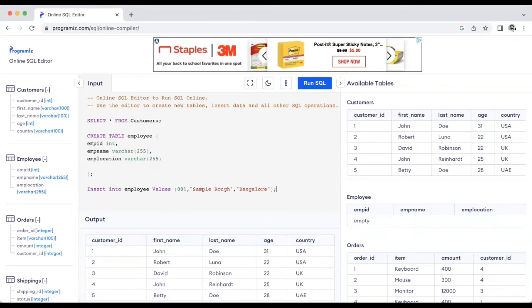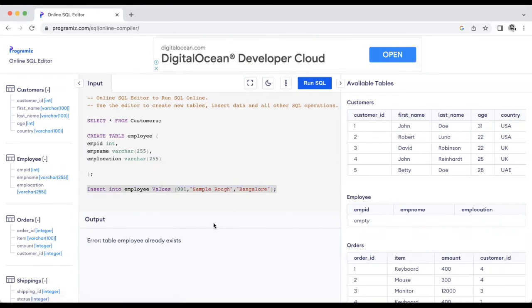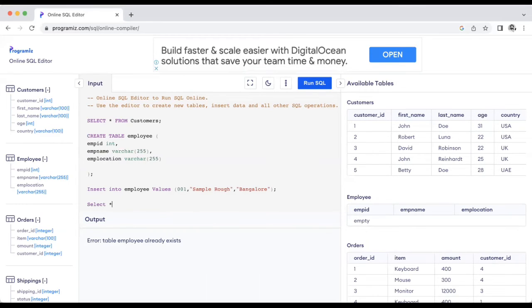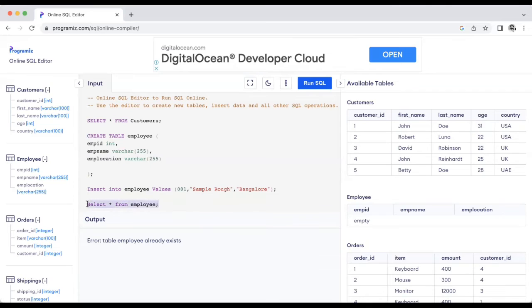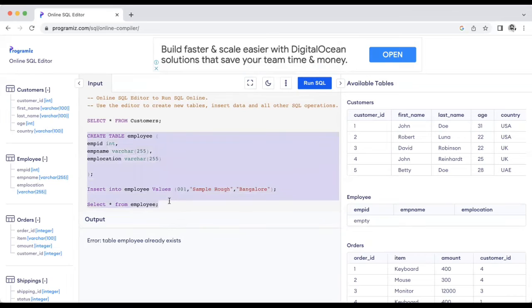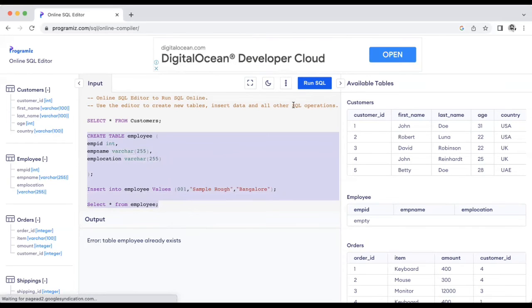Now let's see whether this command is successful or not. Okay, table employee already exists. Okay, so we have inserted inside it. Let's run select. It is showing an error, but still, let's see whether this helps us or not, right? So select star from employee. Okay, and let's see what it fetches. Okay, table employee already exists. I understand that. Because again, I'm not sure about this online editor.